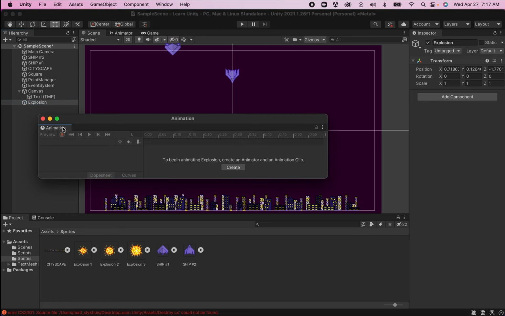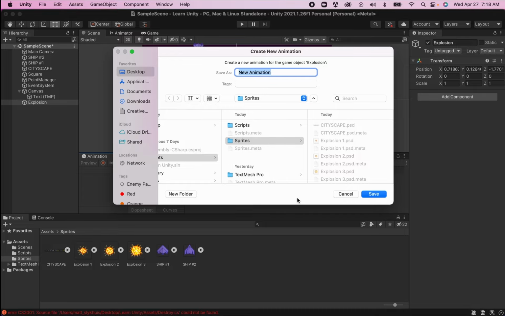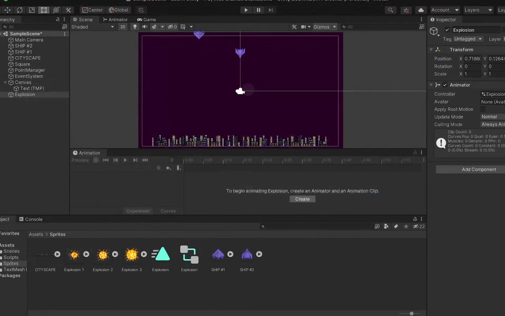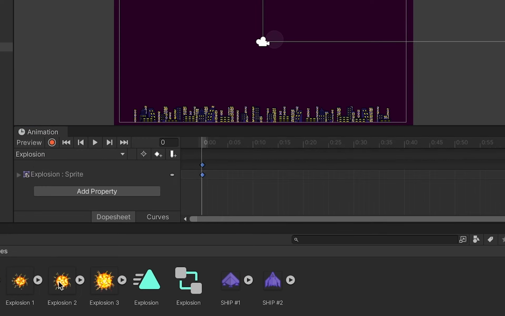I actually like to dock mine just at the bottom of my scene view here. And what I want to do is, while you are on the explosion game object, hit Create, and we will create an animation for it. I'm going to call this one Explosion. And now what we can do is quite simply grab our animations and one by one drag them up into our scene. There's my first frame. I like to put my second one at about 0.1 on the keyframes, and then the next one at 0.2.